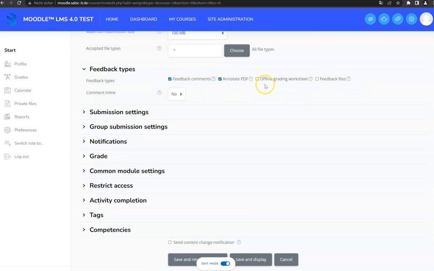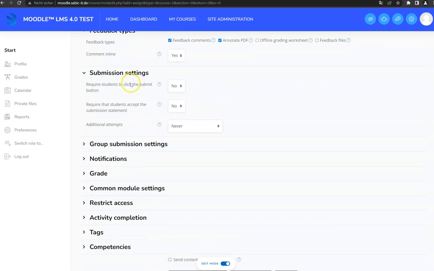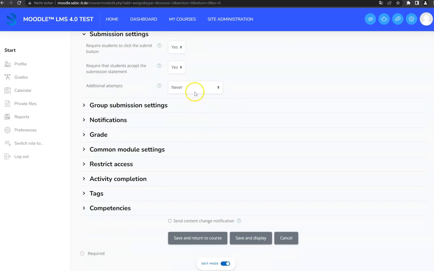You can configure the feedback types, and you can comment inline, for example, and you can configure the submission settings, for example, that the students are required to click the submit button to be able to submit, not only to upload, and the students accept the submission statement. That makes the workflow a bit more complicated, but on the other hand, it gives reassurance that the students really actively did upload the files or text.